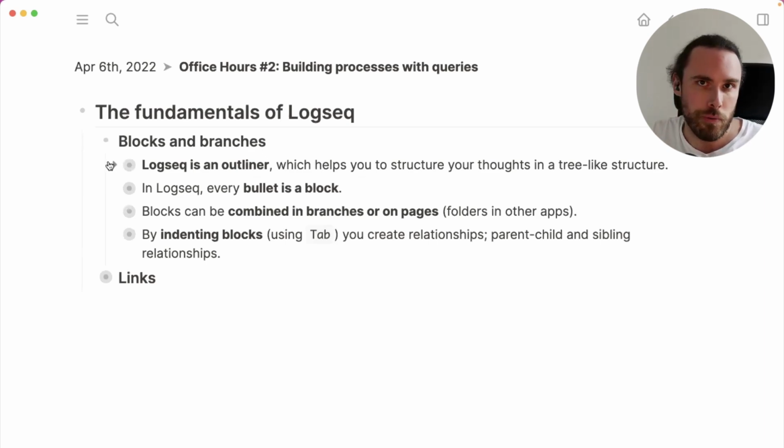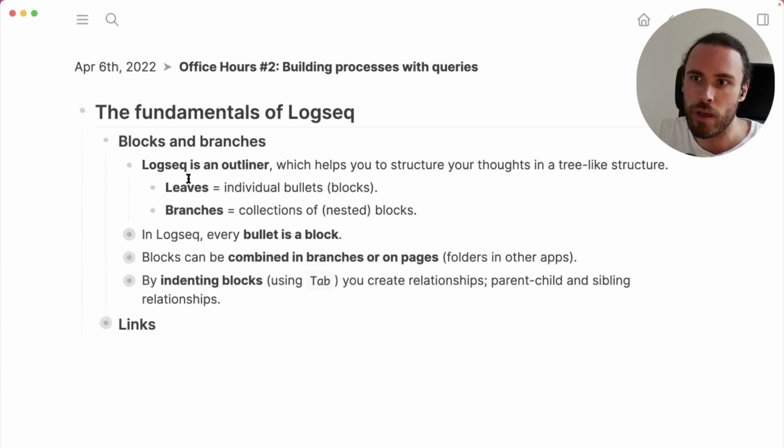If you're familiar with mind maps, outliners are basically the same thing, just the visual representation is different. So the best way to think of an outliner is to think of it as a tree. So your whole graph is basically the tree, and then any page or any branch of blocks is basically a branch on the tree, and then the individual bullets are the leaves. So as I've written here, leaves is the individual bullets.